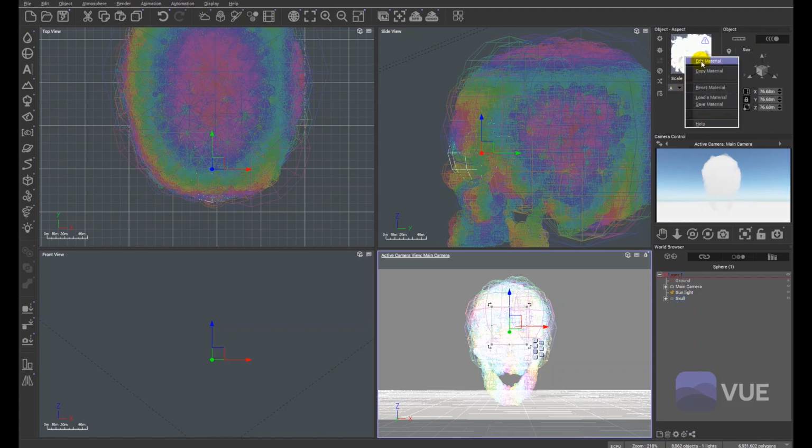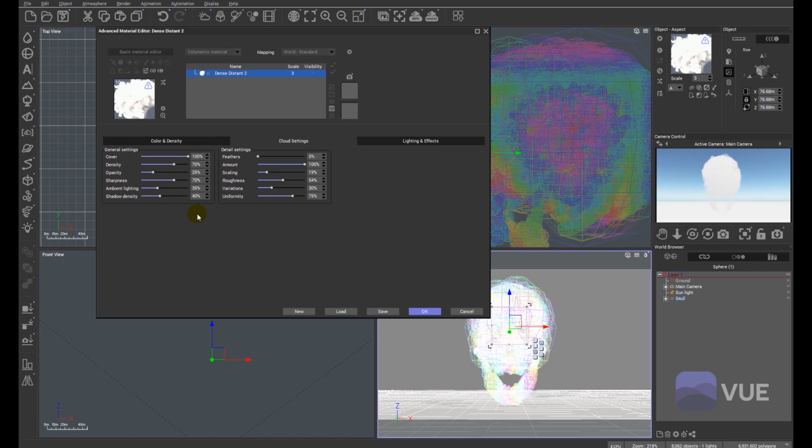So I'm going to tweak the material so that I can make it more visible. So I'm going to increase the density and the opacity. I'm going to decrease the sharpness and the ambient lighting because I want to see what's going on. I'm going to increase the roughness. We can see that more detail is coming out now. Okay. Increase the variations, decrease the uniformity. In fact, I might make that full just to make sure that I can see what I'm seeing.